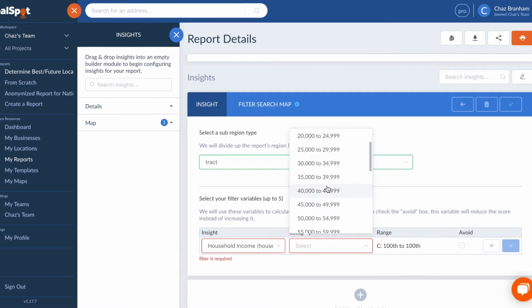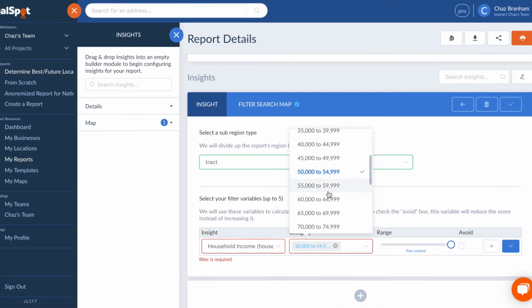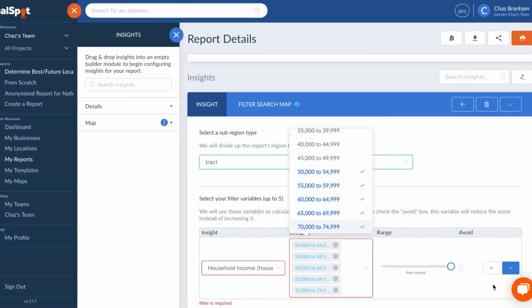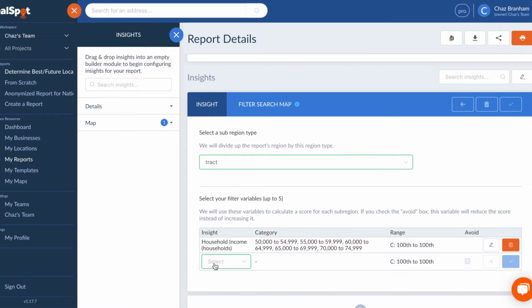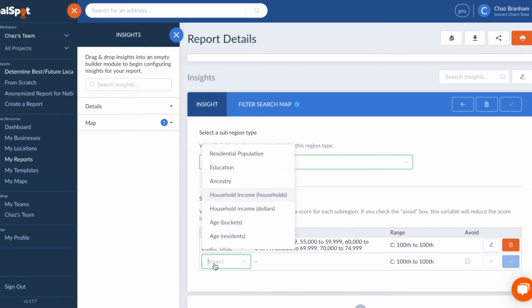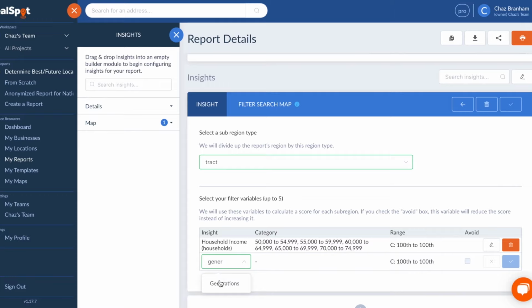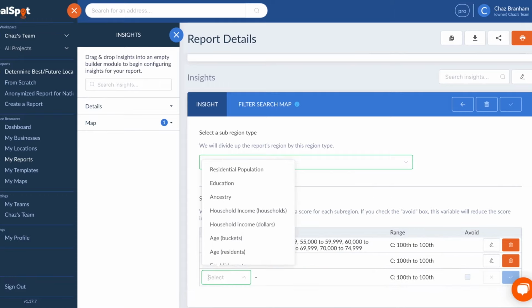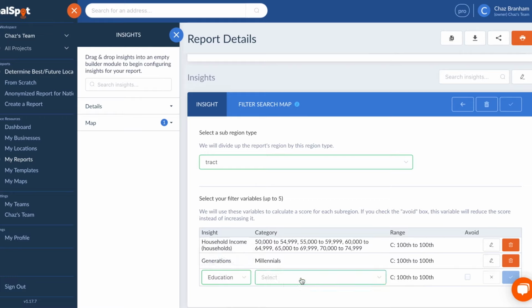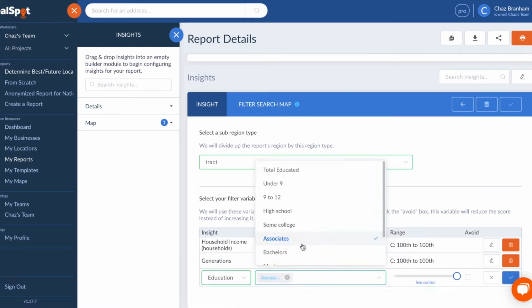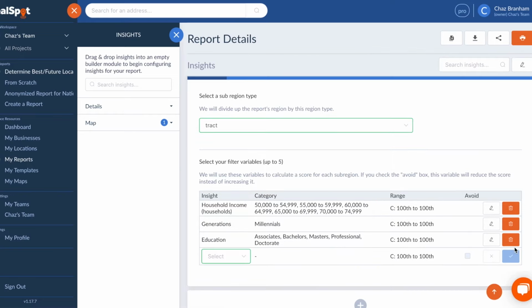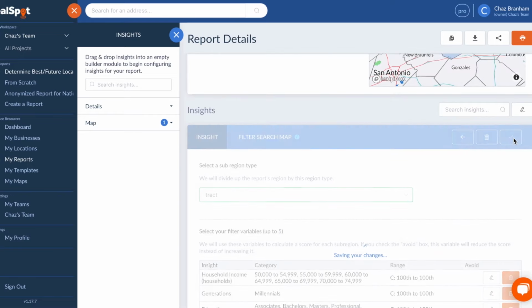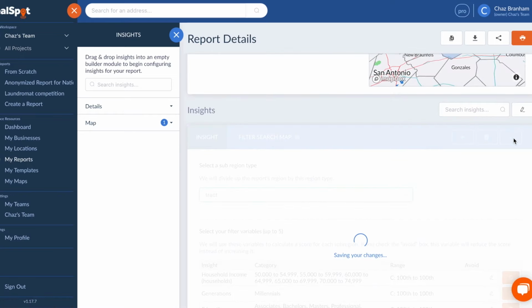I'm going to look for people that make between $50,000 and $75,000 a year. I'm interested in millennials, and I want to see people with at least an associate's degree. And then I click the check mark, and now it's going to load the results for the report.